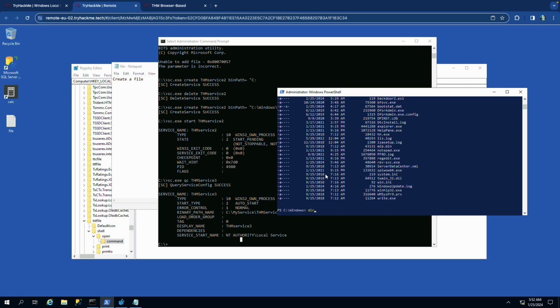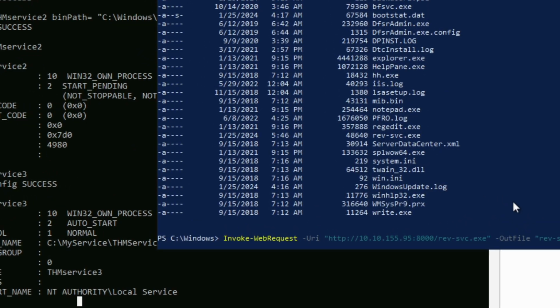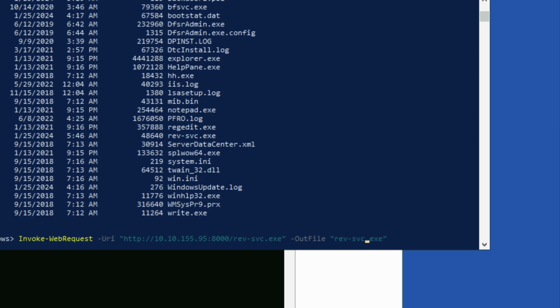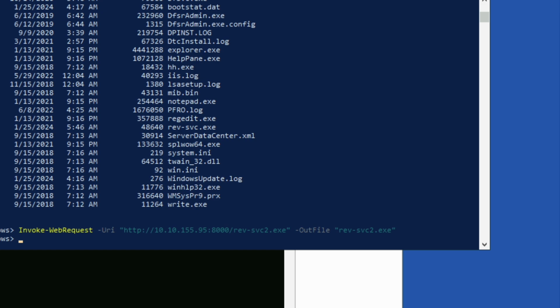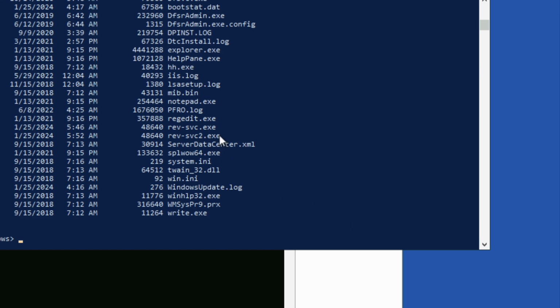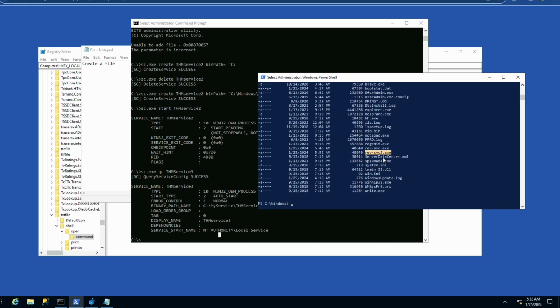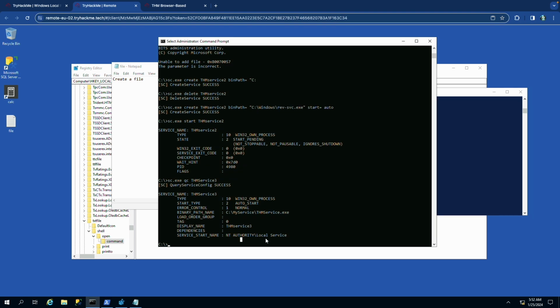So I just do, oops, not dir. There you go, Invoke-WebRequest. And I need to save it as, let me just zoom in here so you can see what's happening. I'm going to save it as service 2. And then I'm going to download service 2, because that's what we created. Just press enter on this and it should have downloaded. Now if I just do dir, it should show up right here, and it certainly does. So now we have our new executable payload.